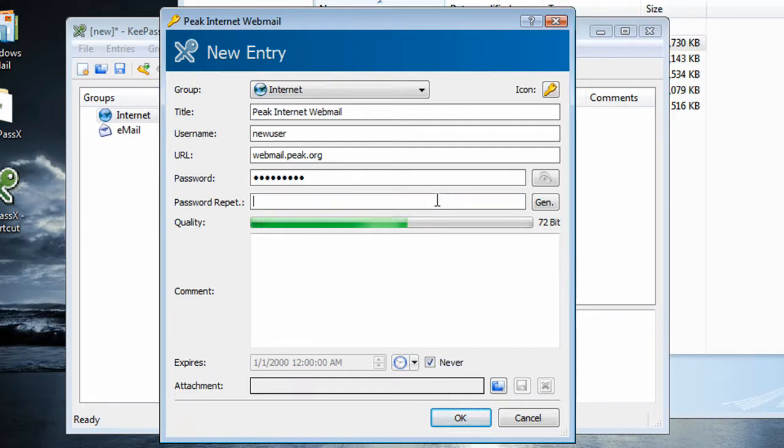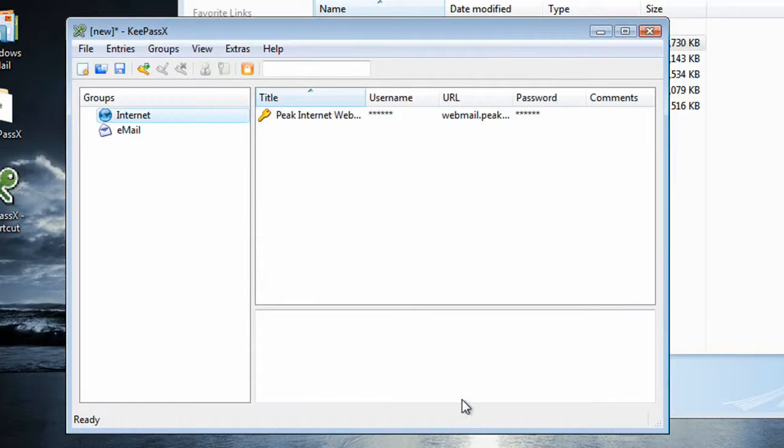Before it'll let us save it, we have to repeat the password. This is just a check to make sure we didn't mistype it, because the chances are you're going to type it correctly at least once. Once we have our password in both fields, we can click OK. You'll notice now it has an entry with a username and the password is just stars. And that's on purpose. That way nobody can look over your shoulder and see what the passwords are.